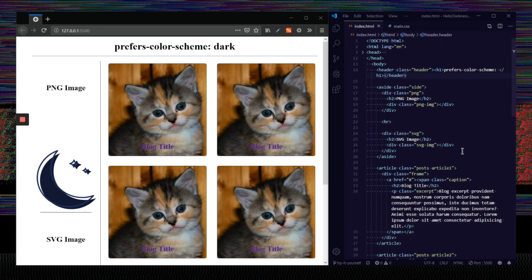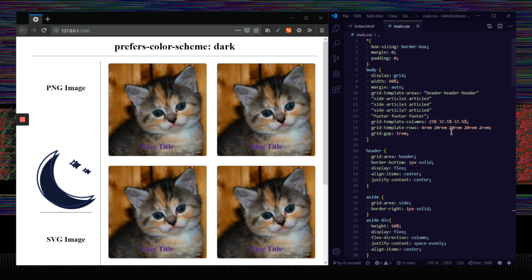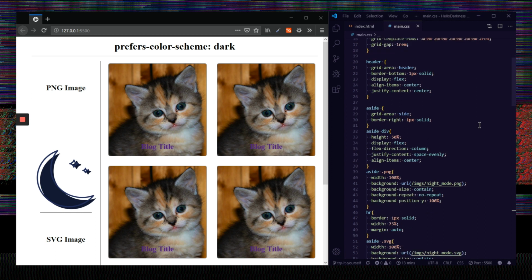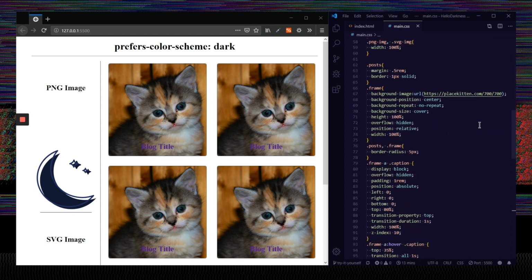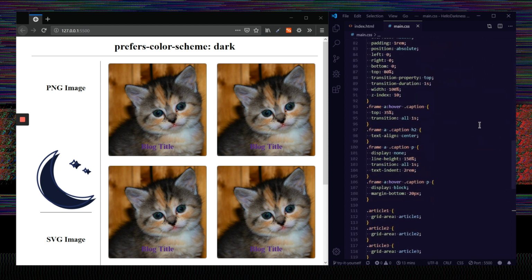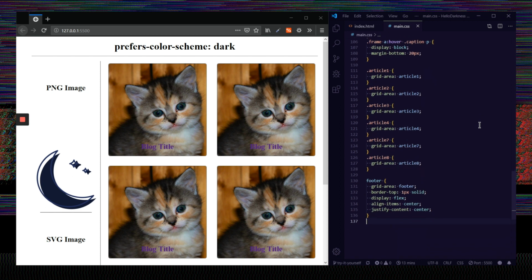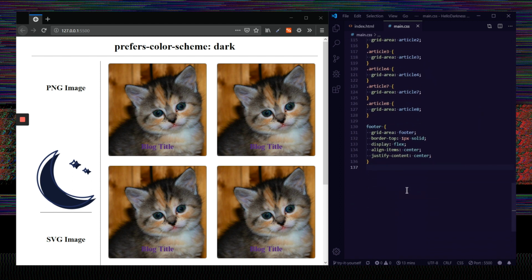So here I have a very basic website that I built just to play with Prefers Color Scheme. As you can see, it's a very basic blog style website. I don't have any colors set to my elements because I'm going to do that all with this new media feature. And I'm going to start with dark.